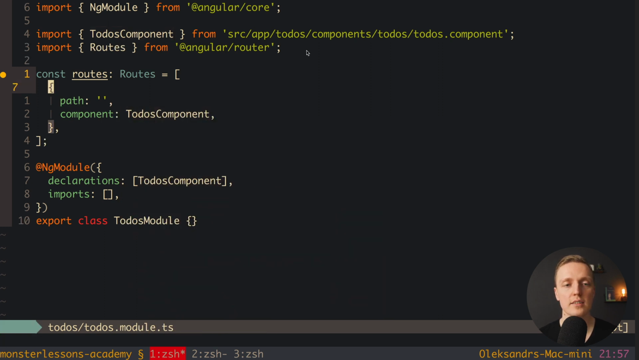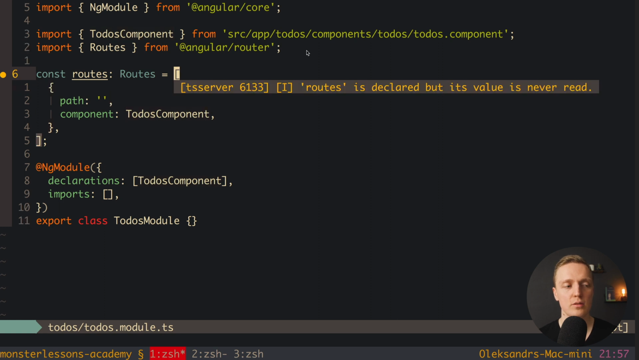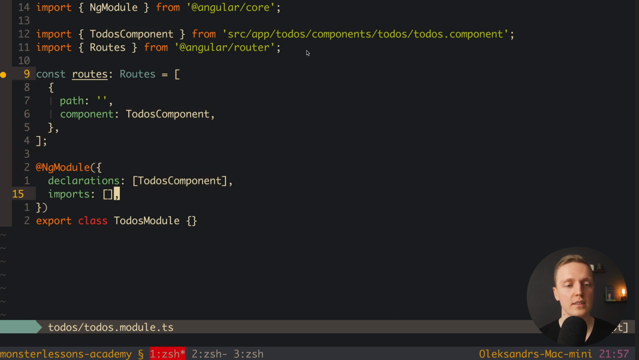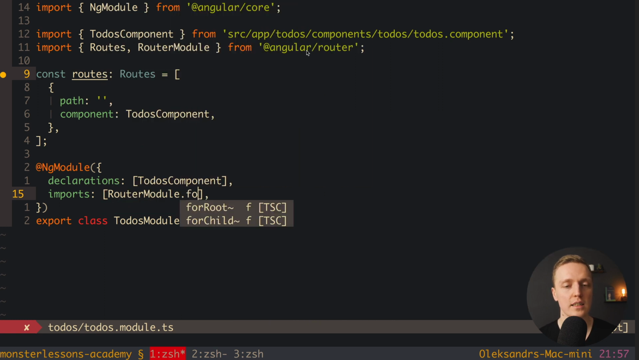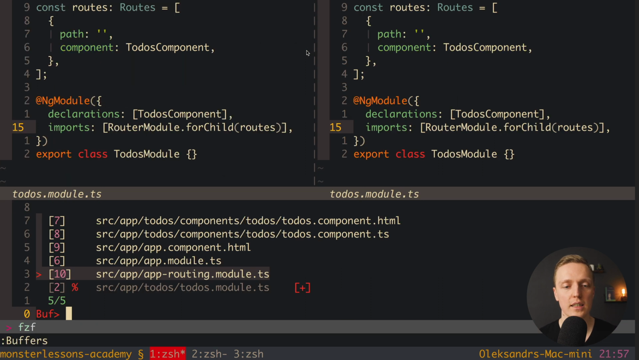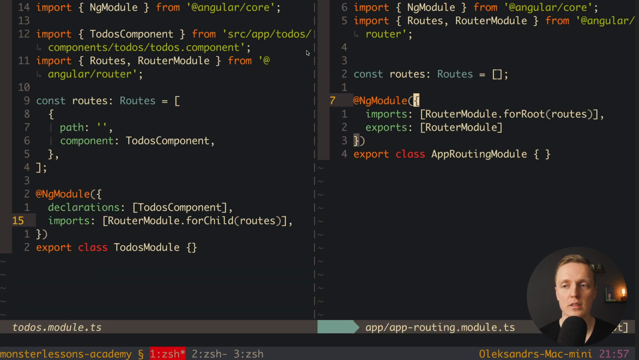So as you can see, this is really nice because we are using this todos component only isolated inside our todos module. And now the next step is to use our routes. And for this, inside imports, we can write RouterModule dot, and here will be forChild. And this is an important part. As you saw inside the app routing module, we have RouterModule.forRoot. So this is forRoot, which means we're only using it once inside our app module.